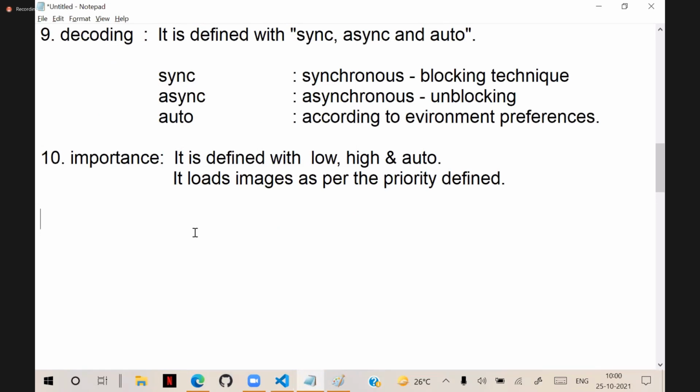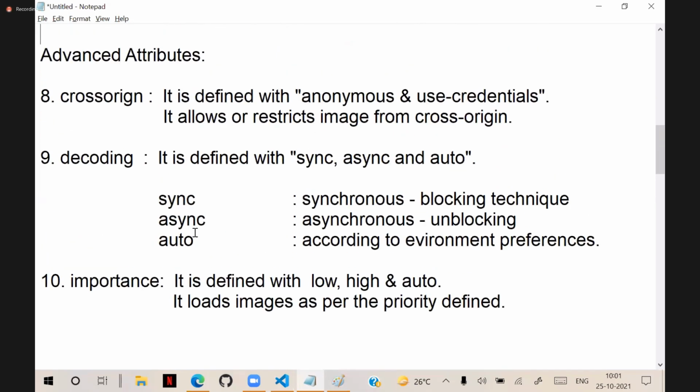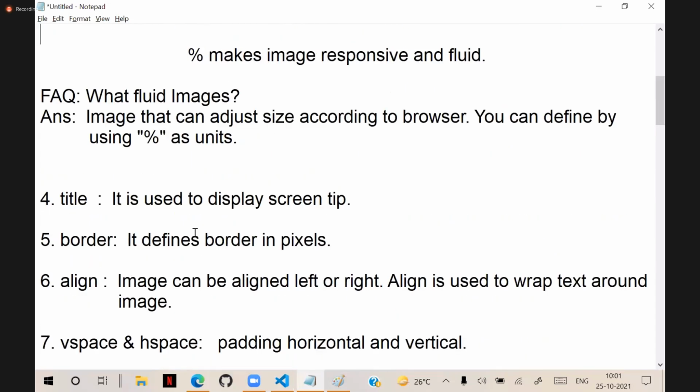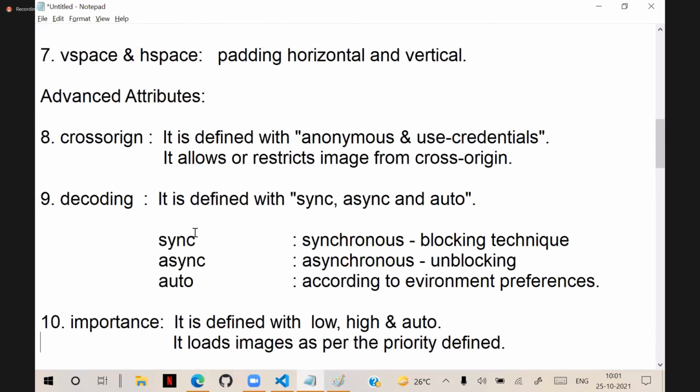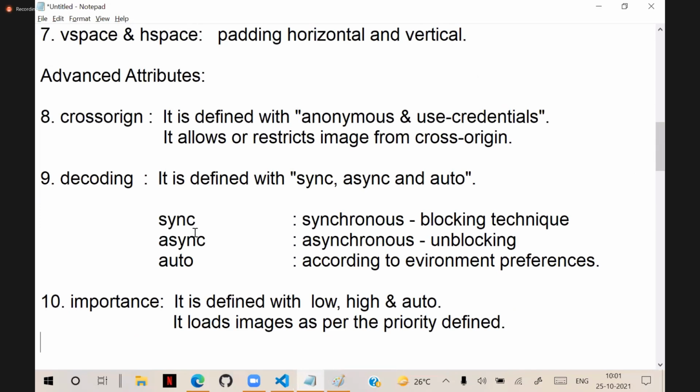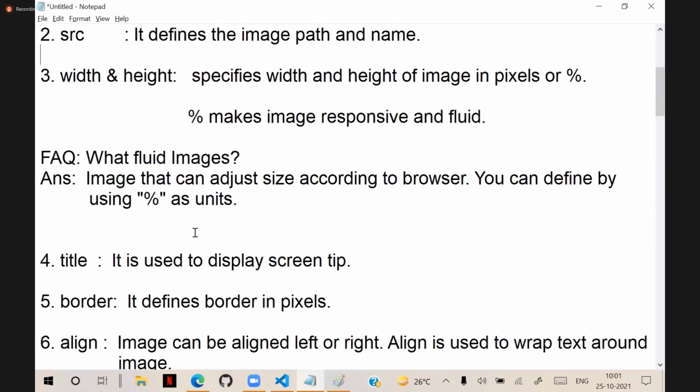The priority defined. These are all basic general attributes for image. So this is just to make you understand about some advanced things available related to image. But regularly, first you should know only these basic attributes. So advanced attributes you will come across and work with them at later stages when you are learning more in the technology. As of now, just know about them: cross origin, decoding, and importance. That is about image, how you can embed the image.